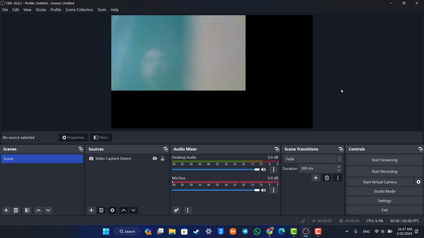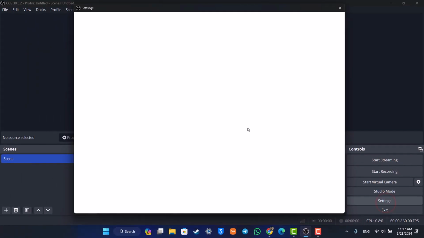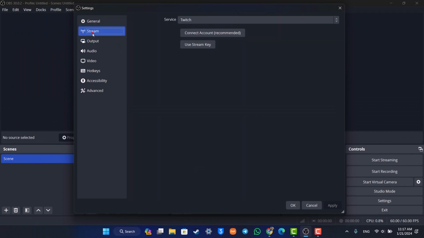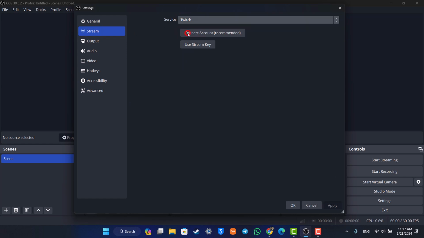So first of all, to configure some of the settings that you might want to stream, on the right hand side, you can see controls. Under the controls tab, you'll find the settings options. So just make sure to go to settings. Once you go to settings, on the left hand side, you can see stream. So make sure to select the stream option. And here you'll find service, under which you'll find Twitch. So depending upon whichever service you'd like to stream on, you want to make sure to connect the account.